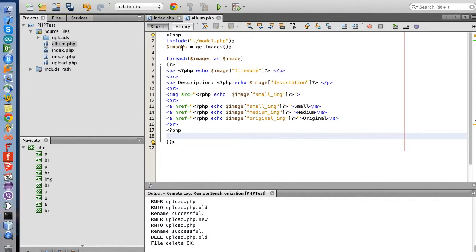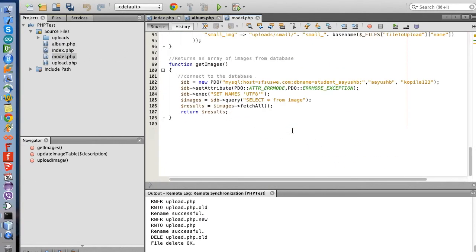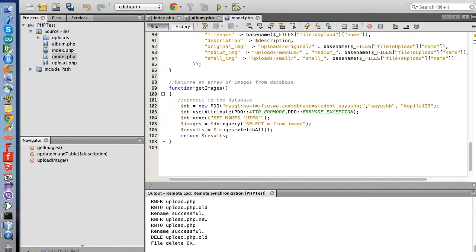Now you may be wondering, okay, where did this image variable come from in the first place? Well, it came from the getImages function that I wrote in our model. So getImages returns an array of images from the database. Now our database contains all the paths for the images, the description, and also the image name. So I connect to the database using my PDO object. And then after that, I am able to do a query, select star from image, which selects all the elements from that table. And then I fetch all of it and store it in the results variable.